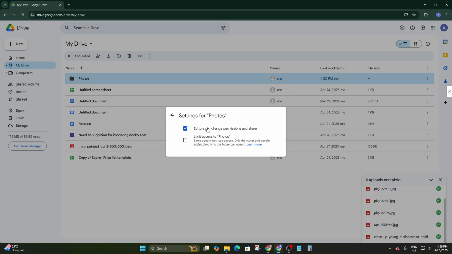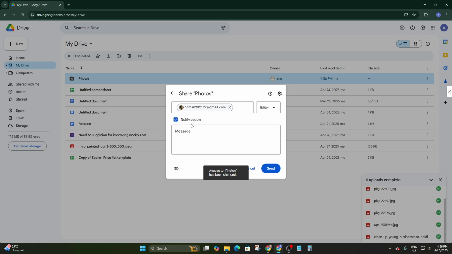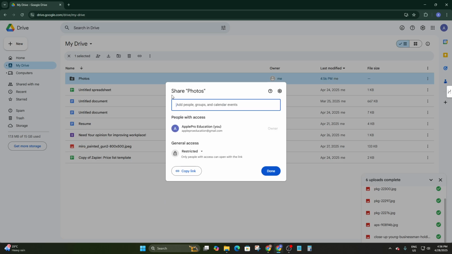Then you can simply go to the settings. Here you can select the limit access to photos. Now some people may lose access; only the owner and people added directly to this folder can open it. So if you want to limit that access, you can just select it here. So that's how you can simply send the invitation.